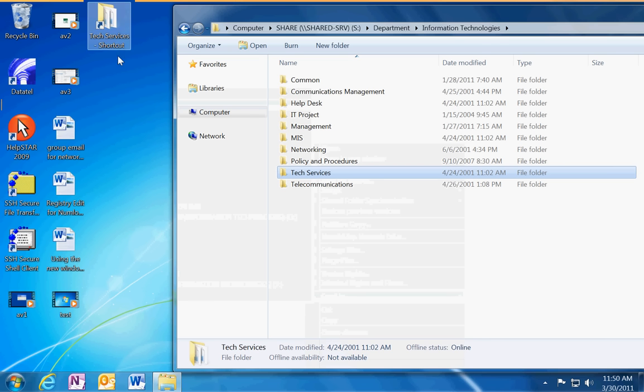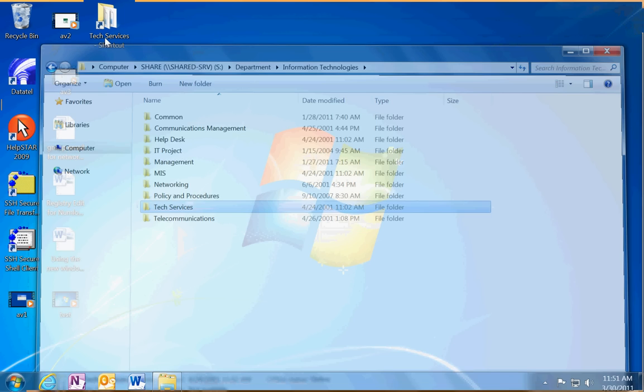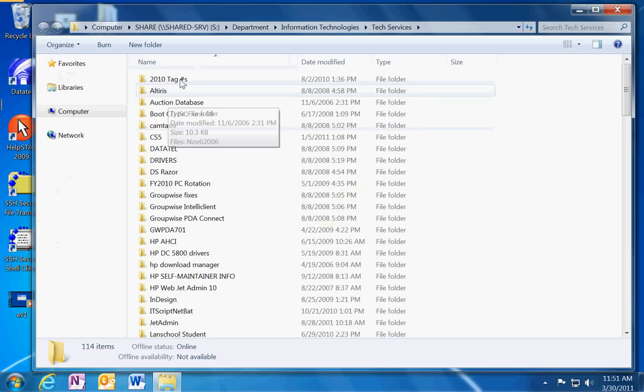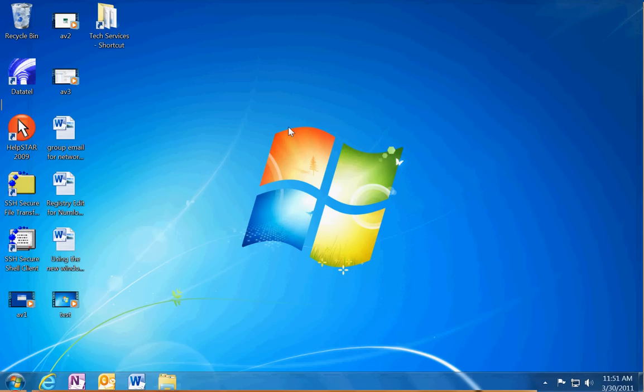So you can see I've created a shortcut up here. Even if I didn't go into my computer, I just double clicked on the shortcut, it's going to take me straight to that folder, which could save me time rather than having to dig down into those drives.